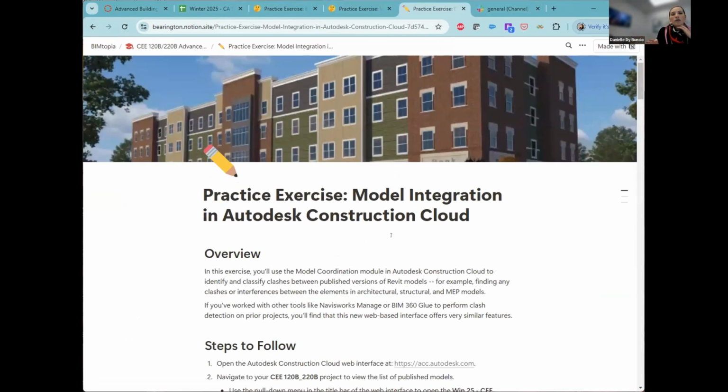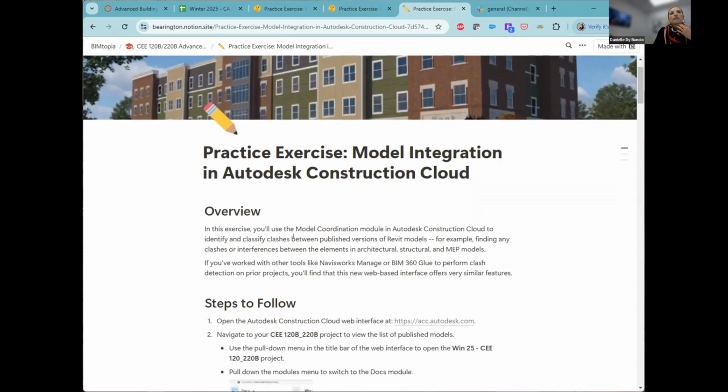Since the videos for this course were created, BIM 360's moved into ACC. It's almost the same, and you'll see very similar workflows, but it is technically a different interface. And so we'll be bringing these models together in Autodesk Construction Cloud.